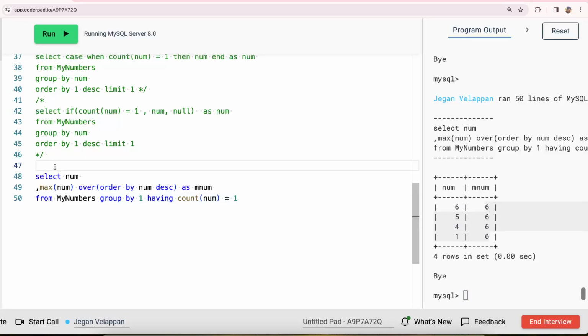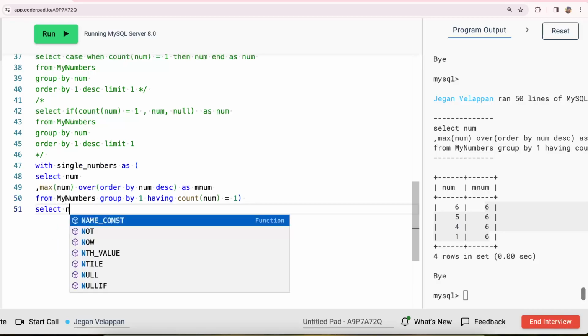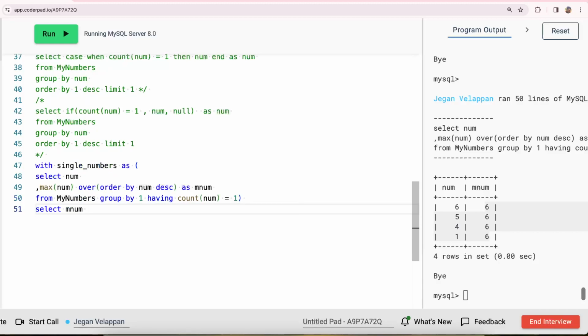You can use this as the CTE table with single numbers as. That's what we tried the first one, right? You can say select maximum num, right, from the single nums. So if you say maximum num, you get the maximum num out of all the numbers which occur once.